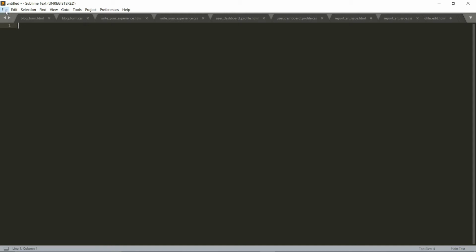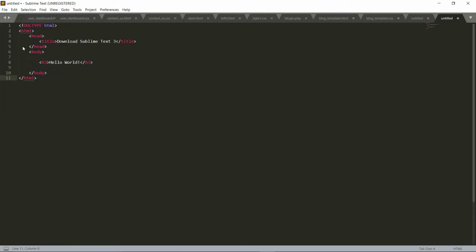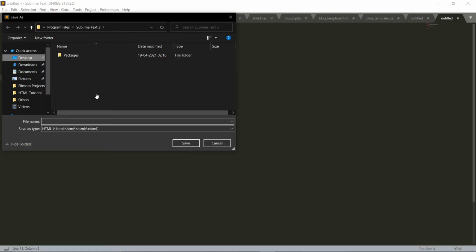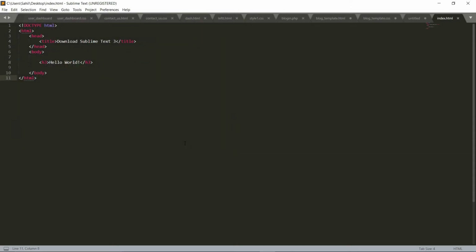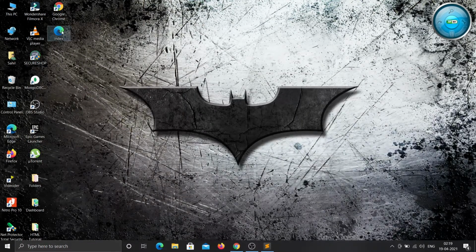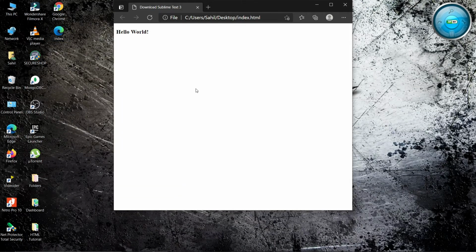Okay, so let's try creating a new file and let's see whether it's working or not. Now let's run a code. So in order to do that, let's save this file on our desktop and name it, let's say, index, and save this. So here it is, we have our file. So as we can see, we got our output. That means it's working perfectly.